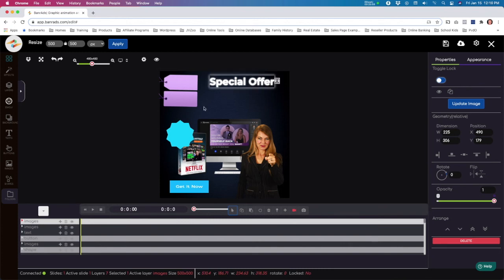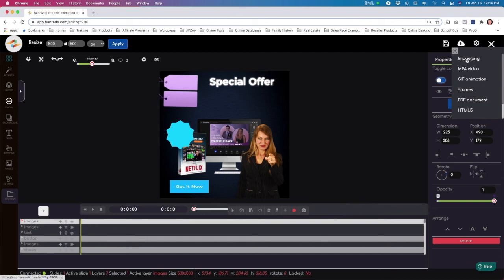Okay, so once you've animated your image and you're completely done, we click on Save Your Work. And then if we want to export this image into various formats, you click on the Export button here. The choices that you have are PNG image, which is a still image. Then you have the MP4 video, which is a video format. You can do a GIF animation.